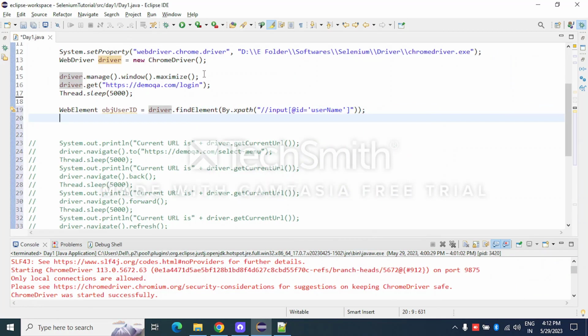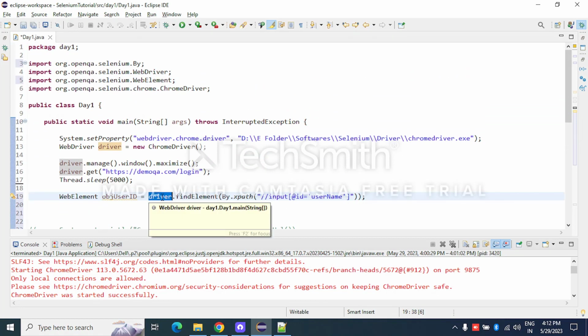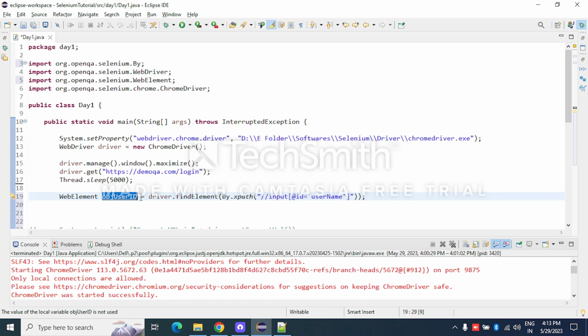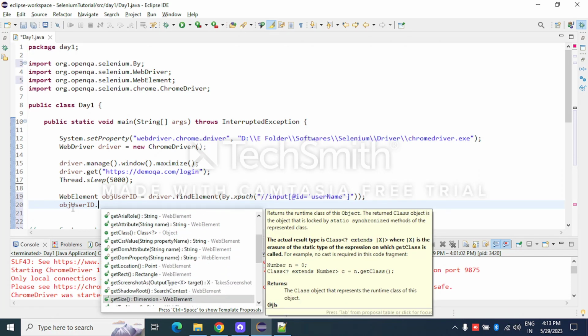All right, so now what I've done is I've asked the Selenium driver to find an element using the XPath, which is this. If it is able to find the object, store it in a web element object by the name obj user id. So now this obj user id, which acts as a web element, will have certain methods that we can use. We can use clear, we can use click, there is a list of methods that we can use.